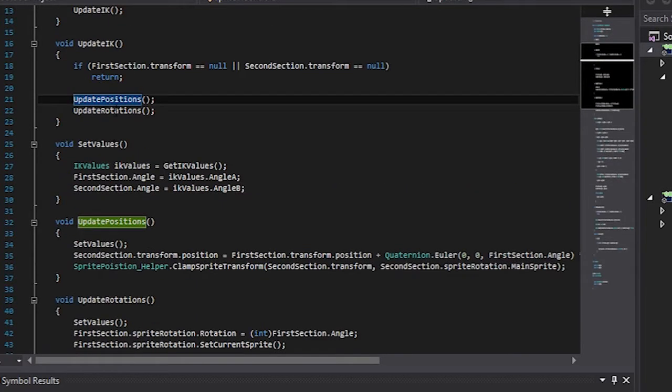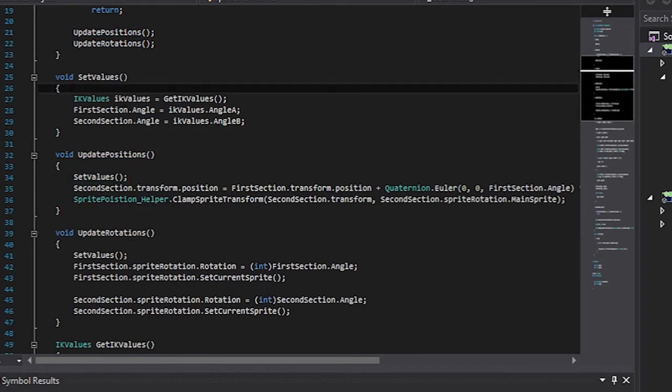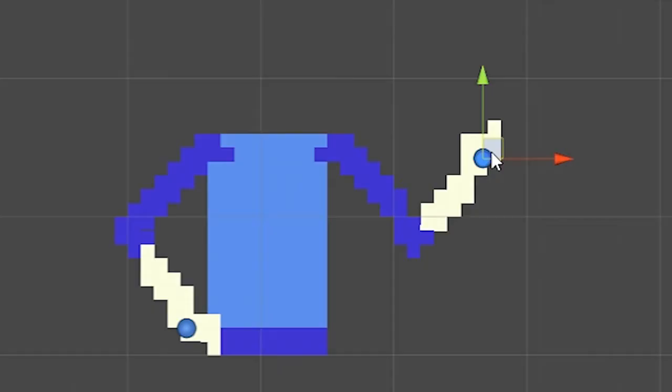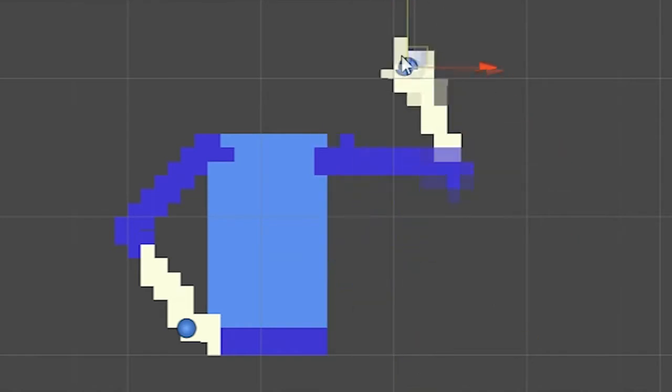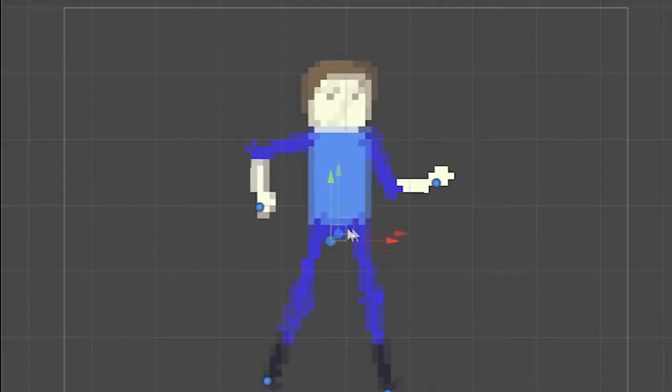Here we have the update positions and update rotations method. Update positions gets the values for the IKs and sets them, and then it positions the arms. The update rotations then gets the values again, because it might have changed slightly when we're positioning the arms based on where they are and the pixel snap happens. So we get the IK values again, and then we set the rotations. And all of that is a slightly simplified version of how this works. And after some problems with coroutines, he is now fully rigged.